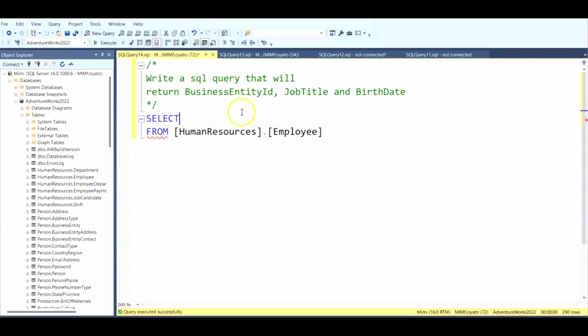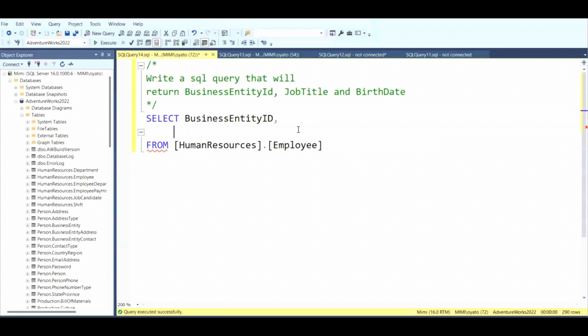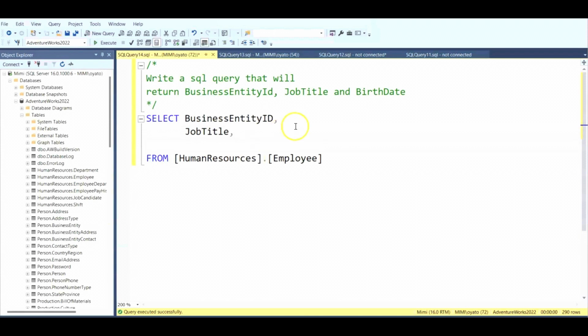We said that we want the business entity ID, so I'm going to start typing business entity ID. I'll double click. I'll put a comma. You can come to the next line if you want to make it readable. And next we want the job title. I'll start typing job title. I'll put a comma. And then on the next line, I'm going to put the birth date, this one. So birth date, double click. And we have a query.